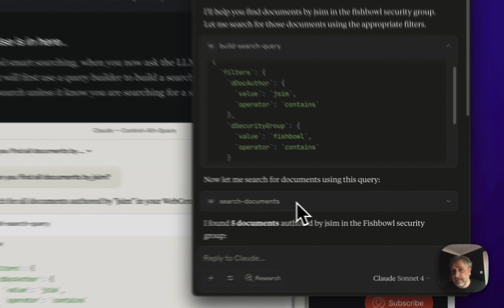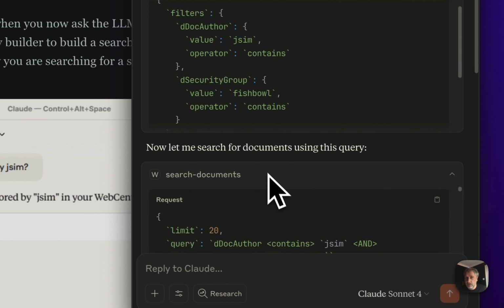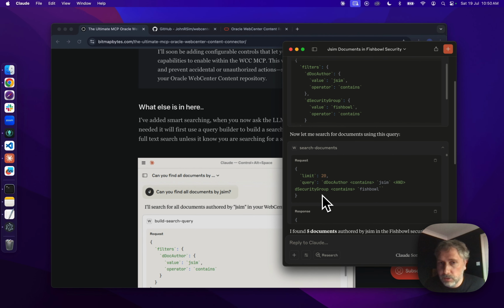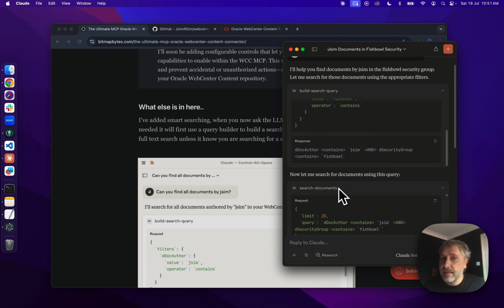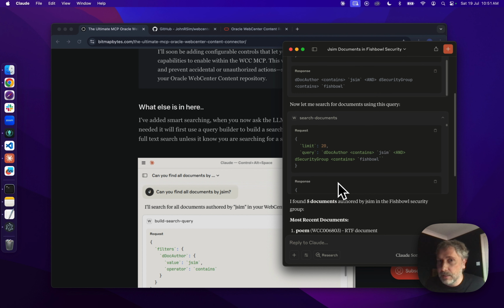It then passes that down to a secondary tool, which I've got as search documents, and I've limited it to 20 documents, but it's essentially generated this query on the fly. So d.author contains JSON, and the security group contains fishbowl. Really cool, right? It's looked at my string, and it's gone, hey, this user wants to do this. It knows how this data maps to the metadata in WebCenter Content, and then it's able to generate a WebCenter Content specific query that it can then use to call WebCenter and return the JSON data.